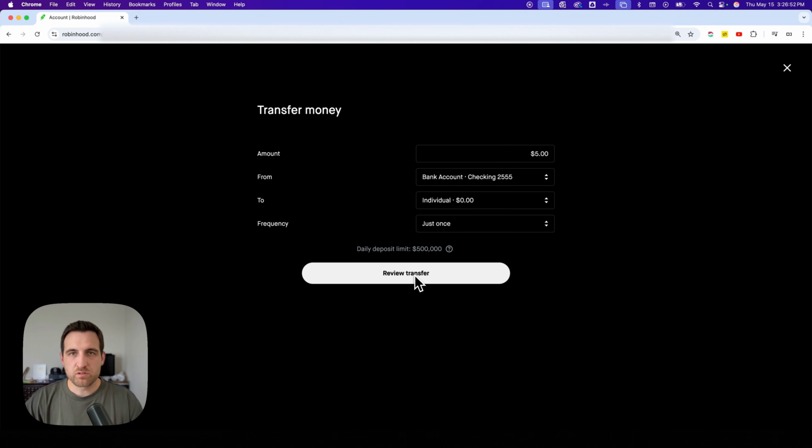Now you would review the transfer here. You can ignore any of these numbers. They're going to be different for you, like the deposit limit, etc. I have numbers kind of masked here on the browser.